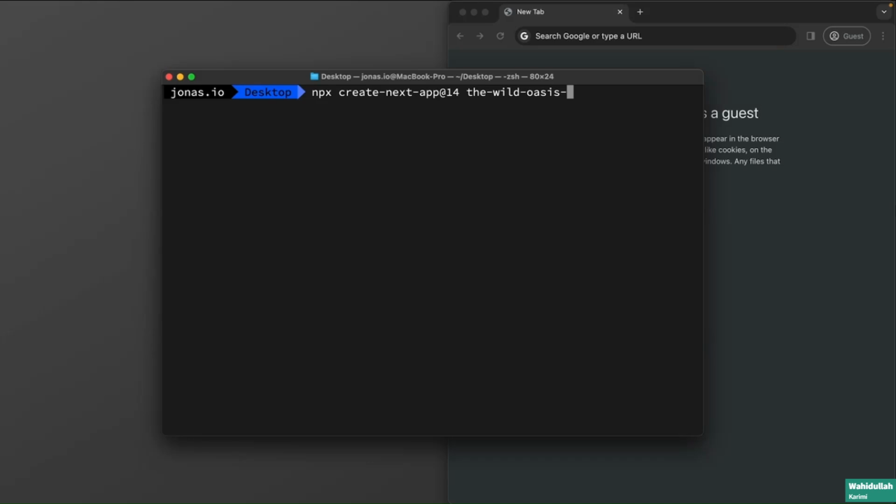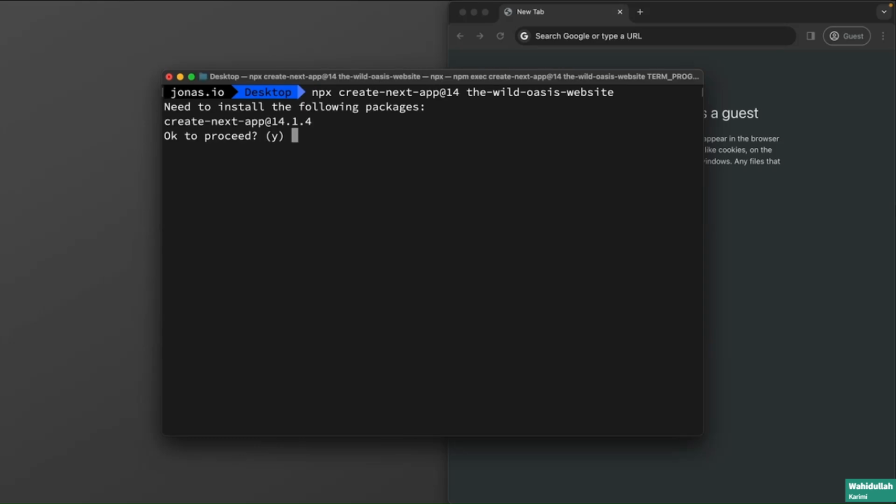So this is going to be a really cool project, but in this section, we're actually not really gonna start building that project, but we're only gonna explore Next.js a little bit. So really the project itself will start in the next section, but in this one, we will already start building some small parts. So we'll already start this project right now in this section. So let's call this the Wild Oasis website. Then hit enter.